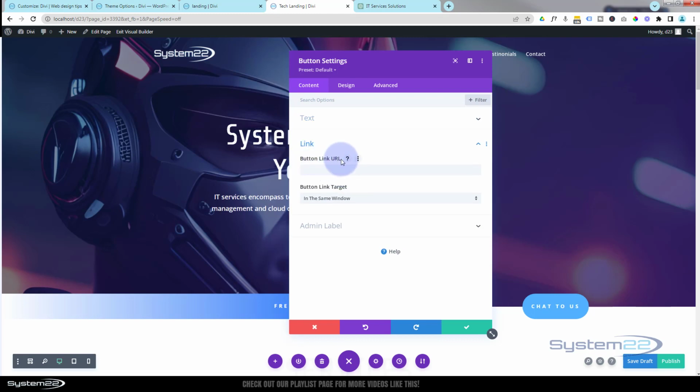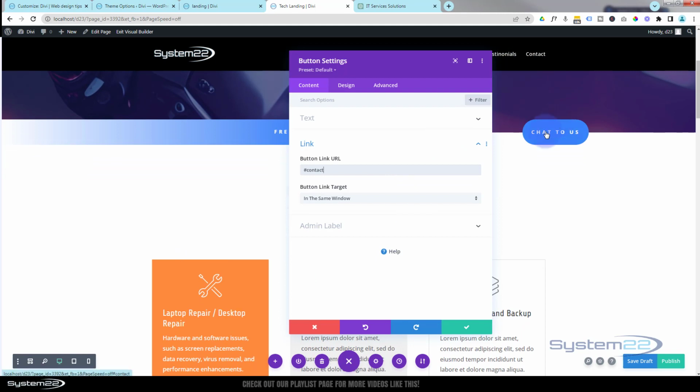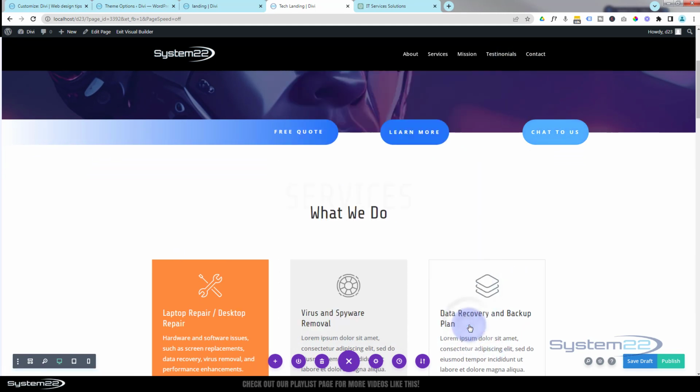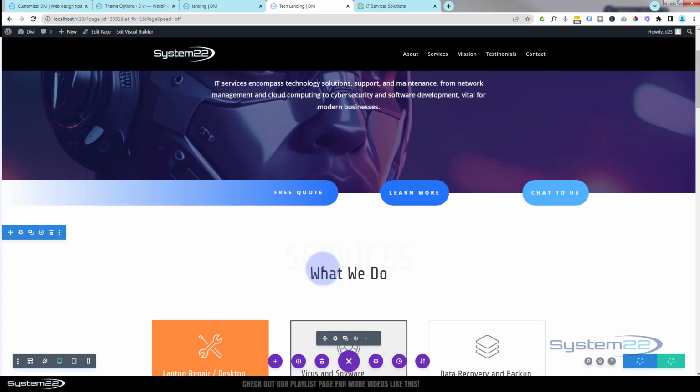In the button link URL, remember we gave our button a CSS ID of contact. All CSS IDs when you're putting the link in have a hashtag in front of them. So it's hashtag and that name, contact. That will now go when they click it down to that contact form at the bottom. And it's the same for any of the other sections you care to link to. So that's how to do a button. And you've got several buttons here, and you can link to anywhere you want using that method.